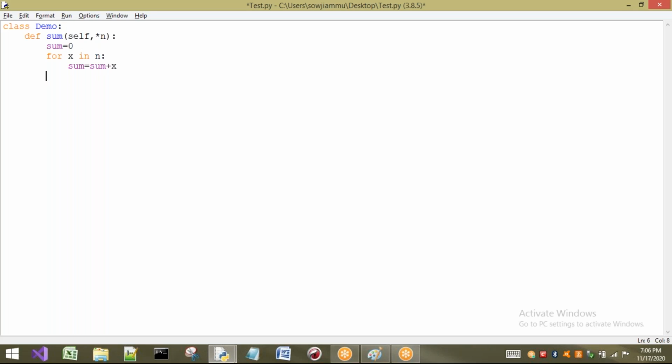So print, here I am going to write sum. Where is it going to be stored? Inside sum. So I will just print sum. So this is the small method. Here I am going to create an object of demo. d equal to demo. After this, I will call d dot sum.